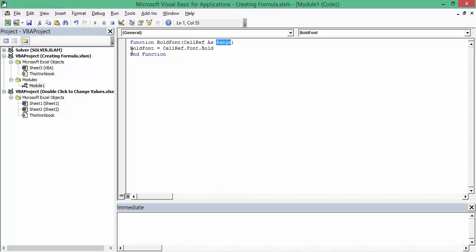And now this is the code that does the magic. It says BoldFont, the value that this formula returns, would be cellref.Font.Bold. Now if you bold a cell in Excel, this property becomes true. But if that cell is not bold, then this would be false. Which means that if I use this formula and I give, say, cell A1, and if A1 is bold, it would be true, and if it is not, it would be false.